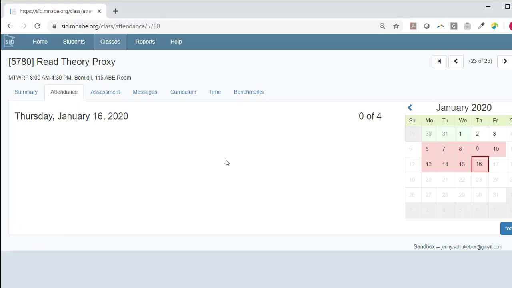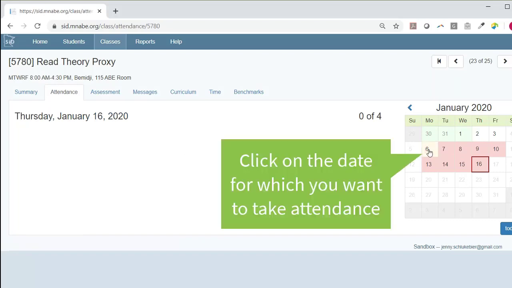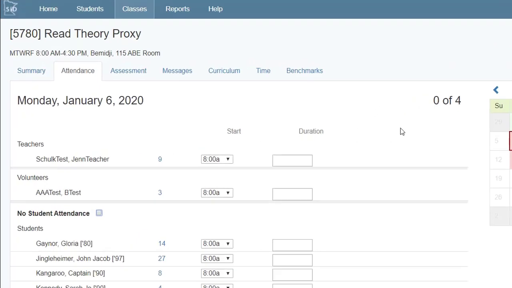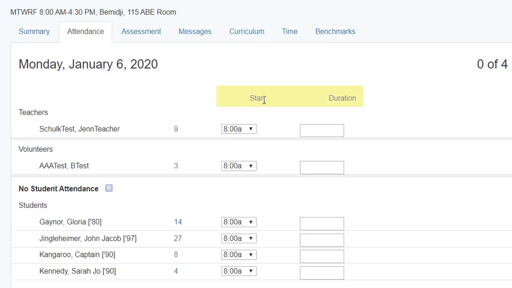Again, when you click on it, it's fairly open screen until you click the date you're working on. You notice the difference here is that it lists the start time of this lab. This lab is open from 8 until 4:30 p.m. So it shows the start time and then just a box where you can type in the number of hours the student attended. So let's look at Gloria.